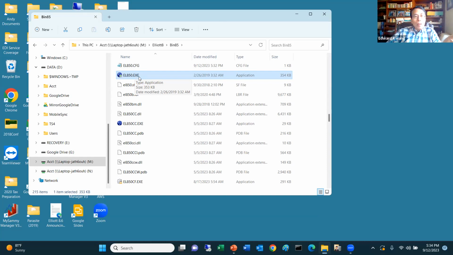Okay, and it's good this way because whenever you're trying to execute something, if you don't need to execute from the network path, it actually has a lot of advantage in terms of performance as well. Also on the security side, it's easier to handle. Okay, so I'm going to click on this EL850.exe, which will create my local run.